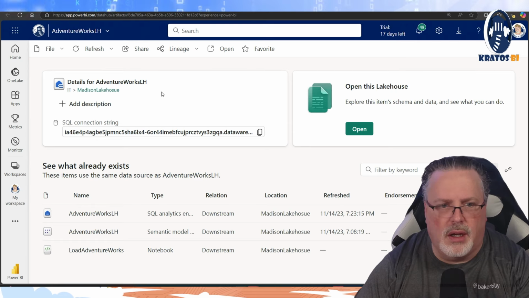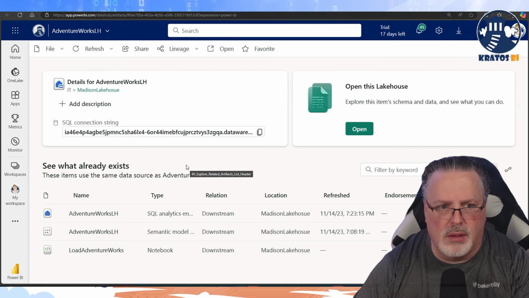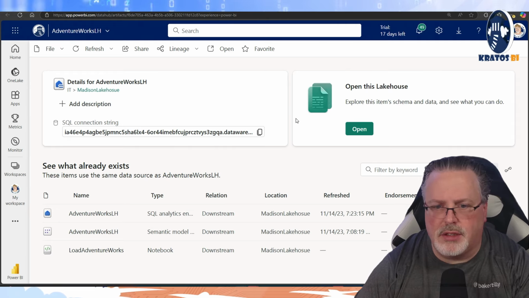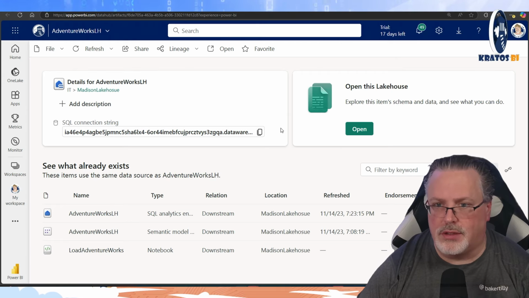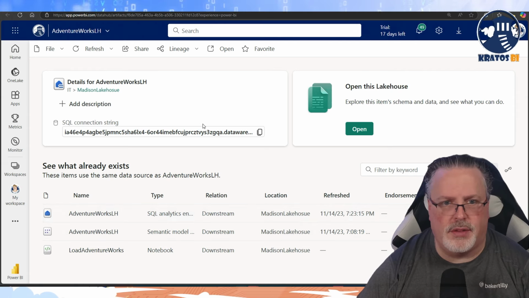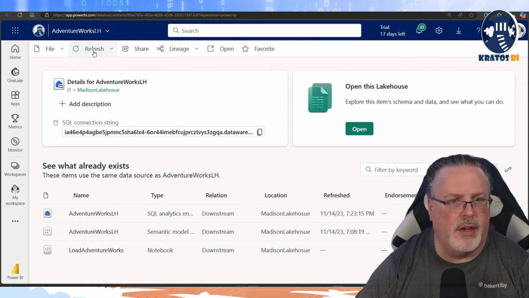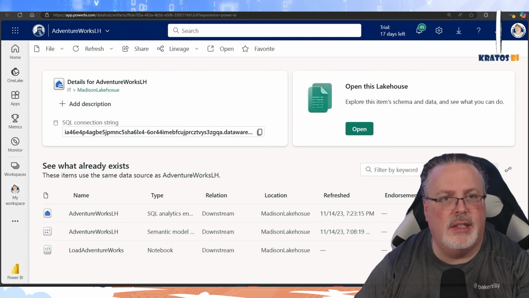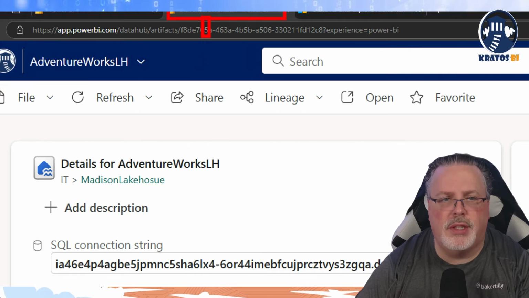So this is like a full screen view of everything about this lake house, right? So I could add the description. I've got my connection string right there. No clicking to find the extension connection string. It's just right in your face. That's awesome. I can see all the stuff that derives from it. I can go to lineage. I can open it. I can favorite all that good stuff. And it did this in a new tab, right? So I've got a new tab right here.